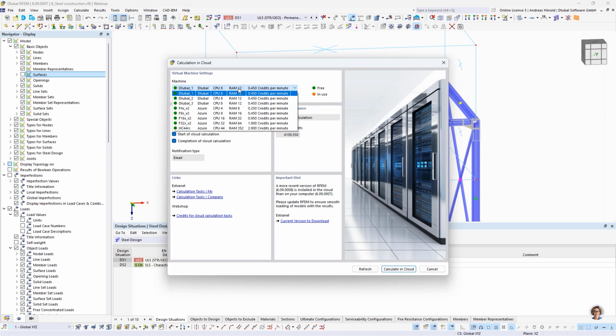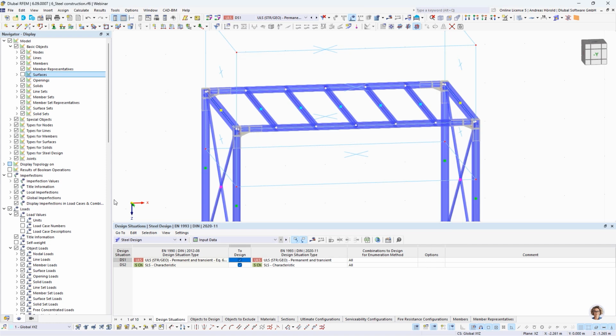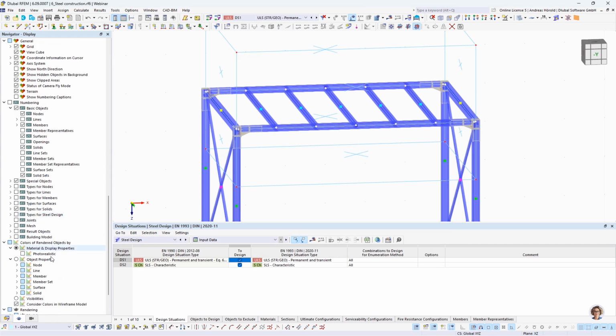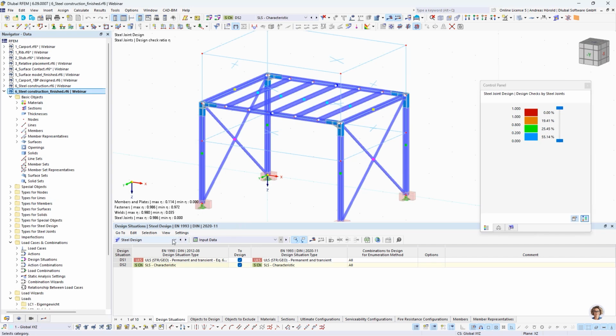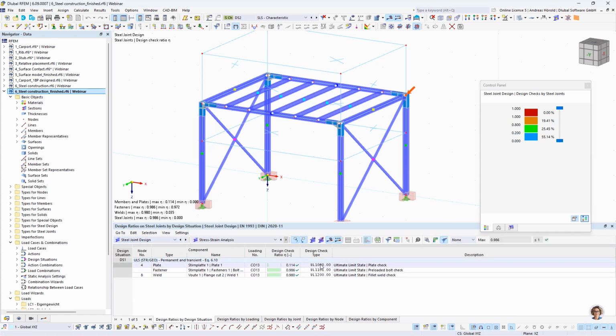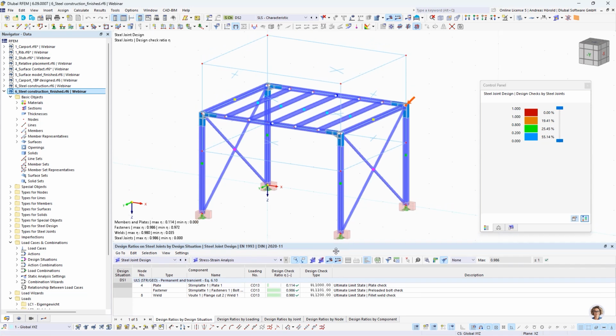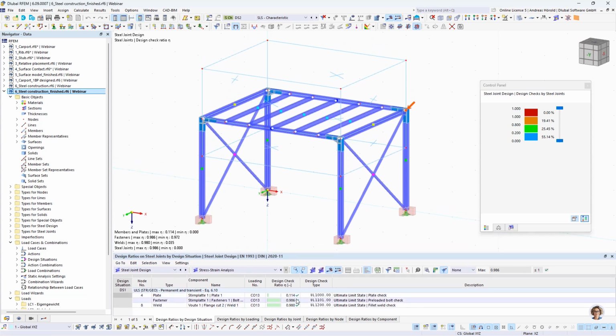There are different servers. You can get an email when the calculation starts and when the calculation is complete. You can also then see the file in the extranet. So I did that already, and I turned to the calculated model. So, finished. Let's turn to the steel joint design. All is calculated and all design checks are fulfilled.